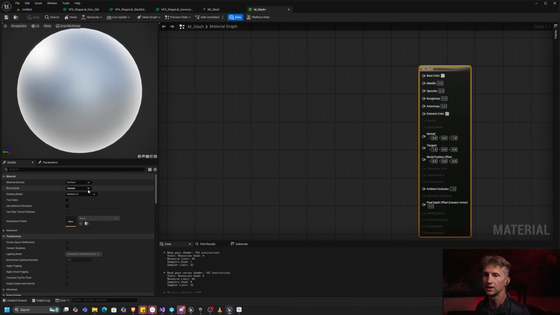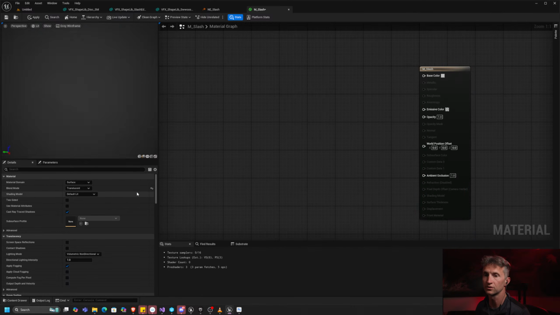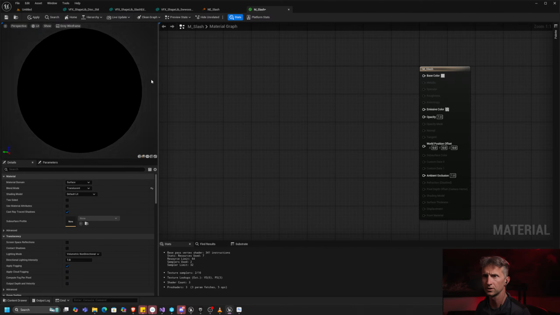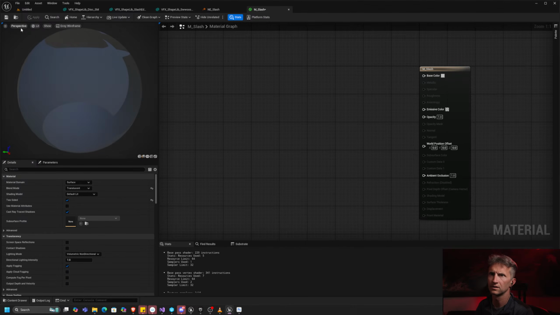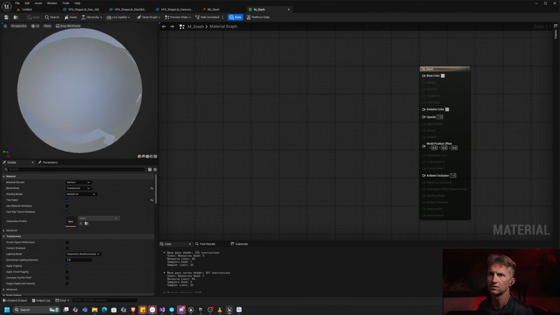This is going to be a surface. We're going to make this translucent because we want to be able to see through it. Oh wow, it's freaking out. That's kind of crazy. Default lit. We do want it two-sided. And apply. Ooh, that's wild. And save.